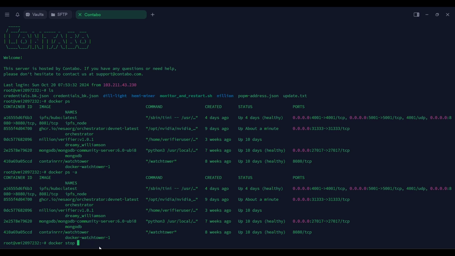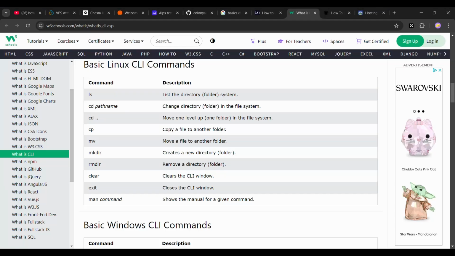So let's say if I want to stop this node, see this Jimmy Wilson, then I will copy it, paste it here, hit enter, and this will stop the container. Similarly, you can restart. Once stopped, you can restart the container with the same name. So these are some basic commands that you should at least learn as a beginner if you are running a node.